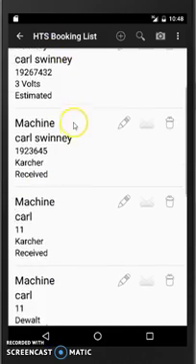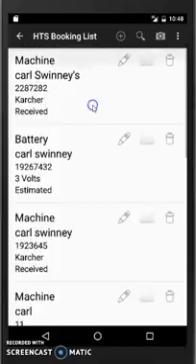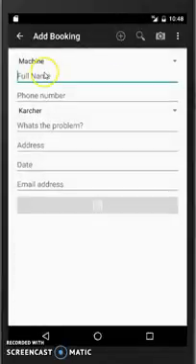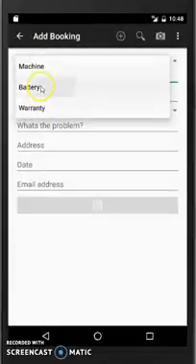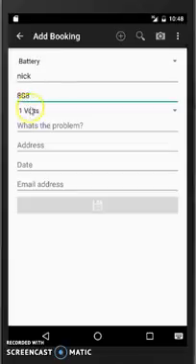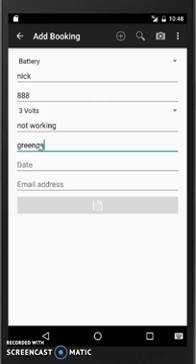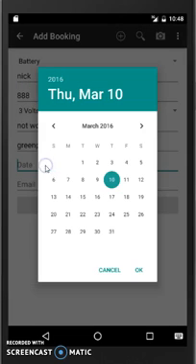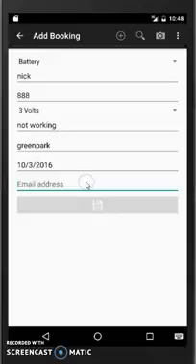Before I show anything else, I'll show you how to do an add on the admin side. It's the little plus at the top here. I can then select what type it is, so I'll just pick a battery. I'll type in the name, so I'll type in Nick. The telephone number there. The fault, if it's three volts. The problem, if it's not working. The address. And the date of when it's been booked in. And the email address, I'll put test.